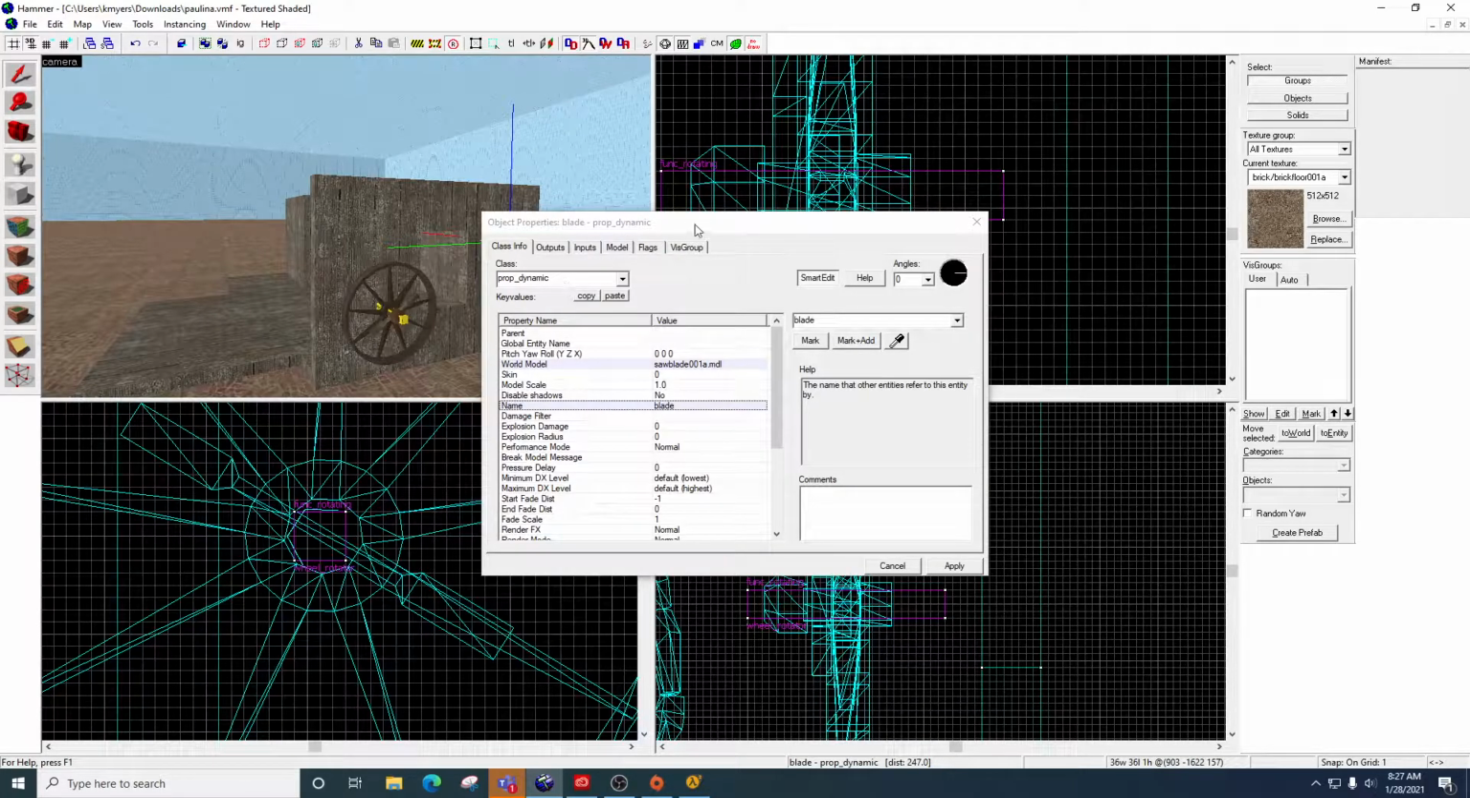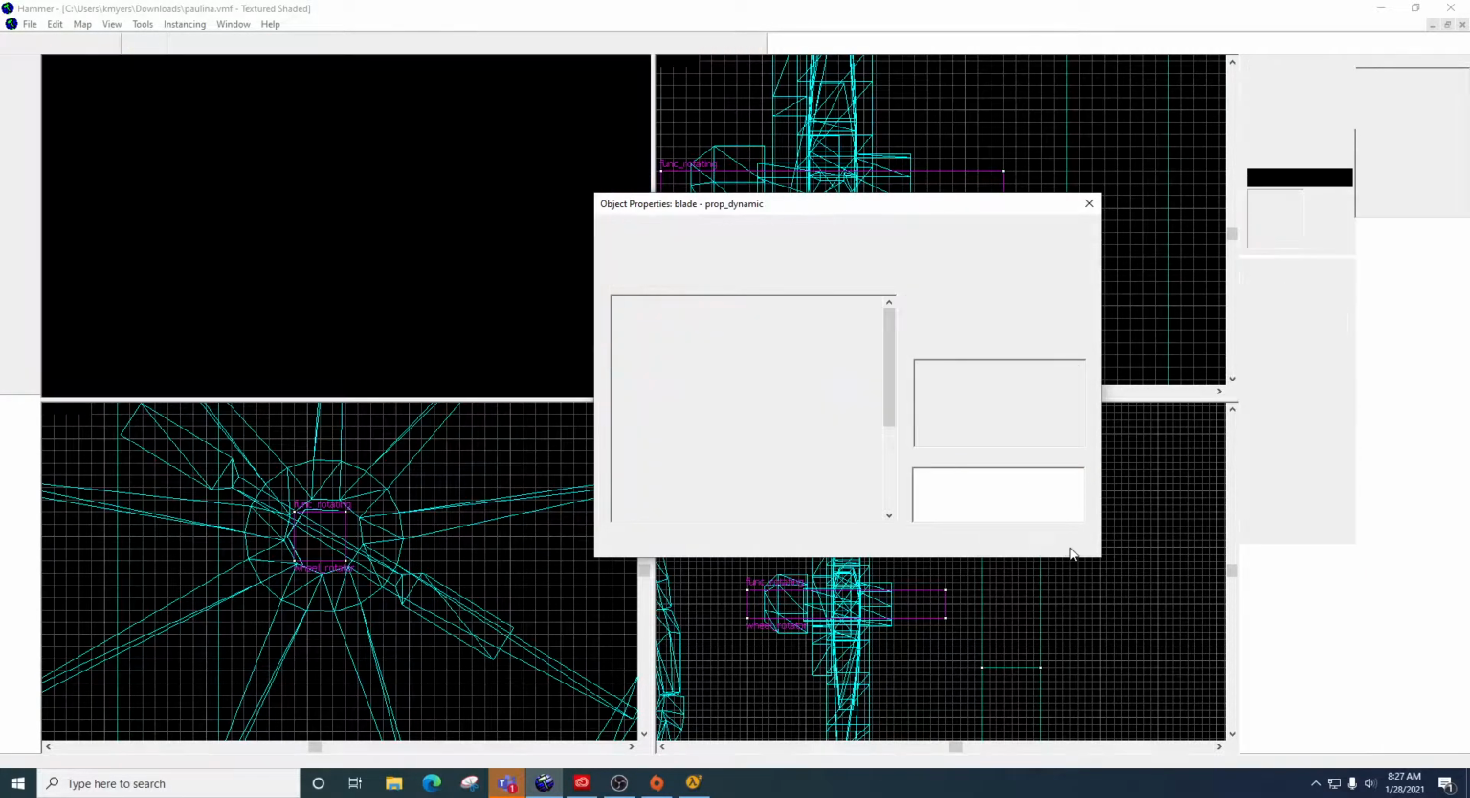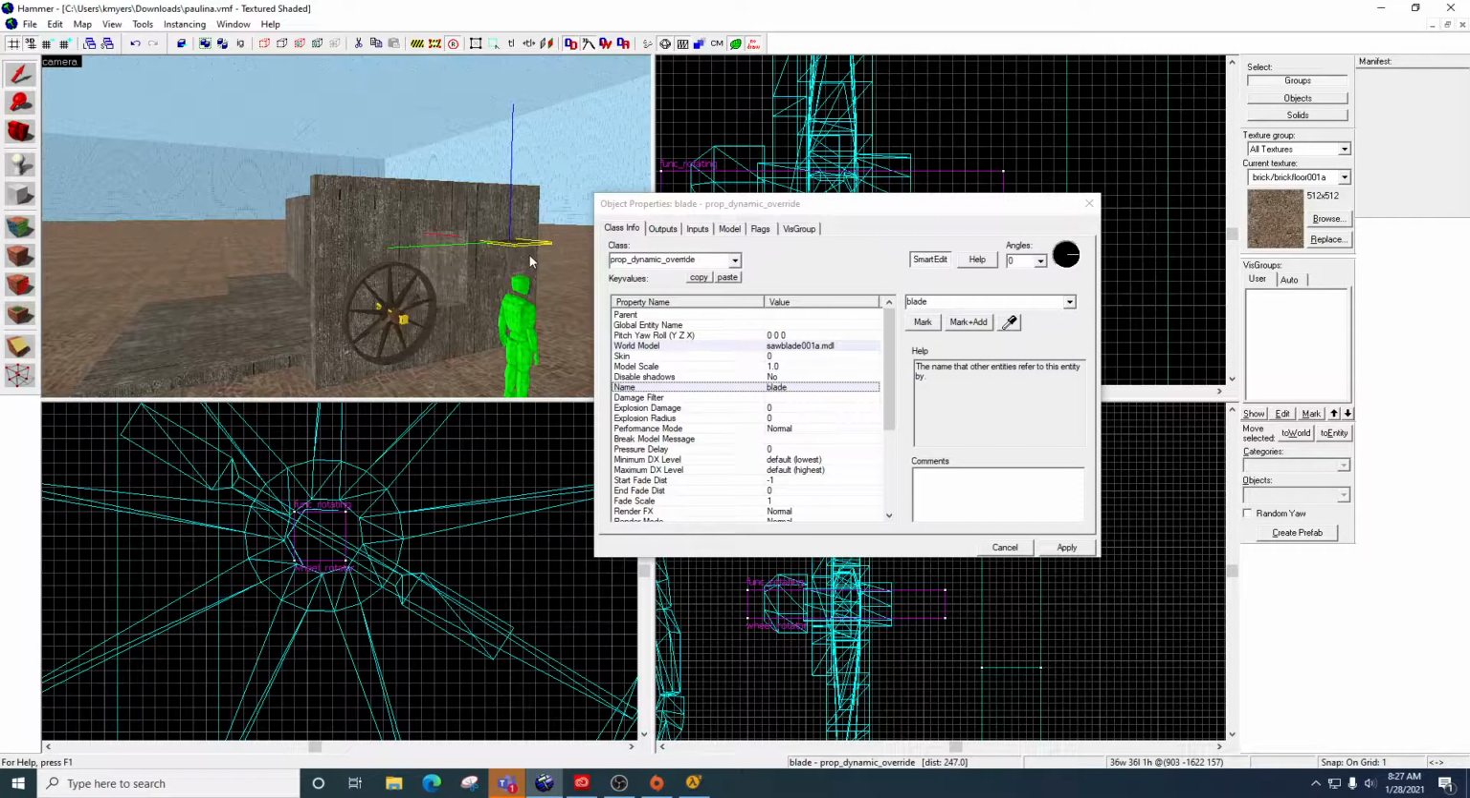All right, now since this saw blade over here was not a dynamic prop, if I try to load it in a game like this, it's not going to load. This wheel is a dynamic prop. We saw the little checkbox, so this wheel is good to go. This saw is not. So for the saw, I need to put it to prop dynamic override. Okay, and what that does is it overrides any settings it already has and allows it to become dynamic even if it's not.